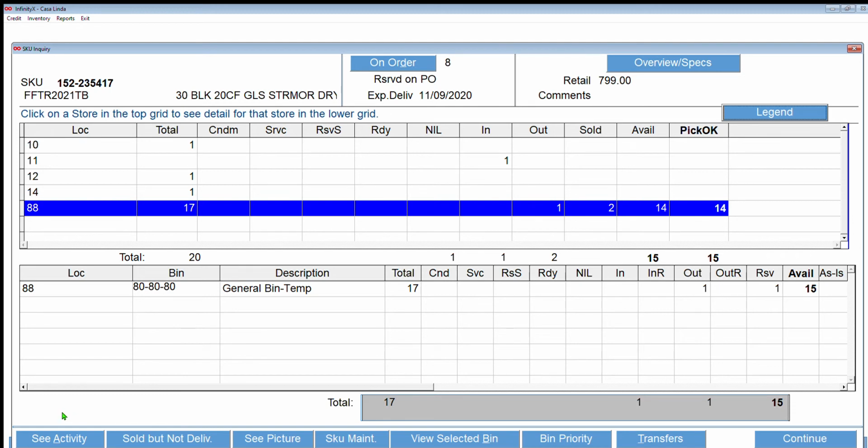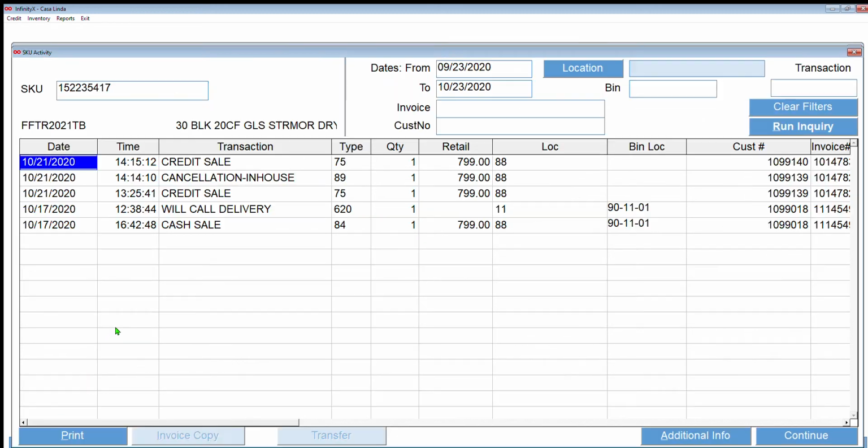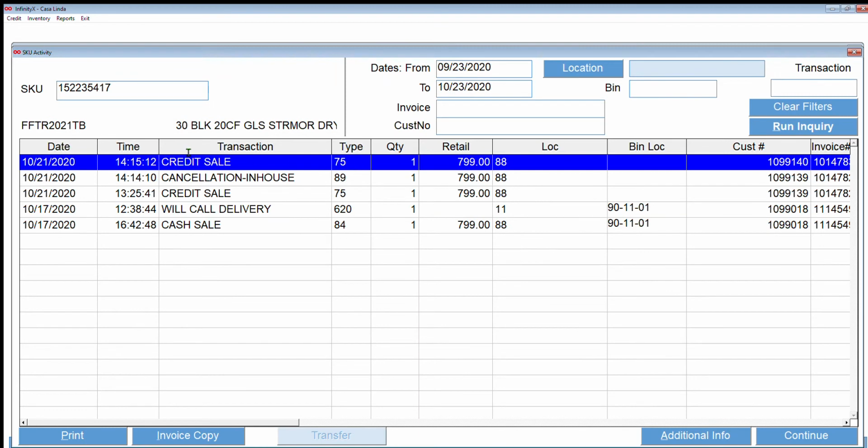And on the bottom, if you want to see the activity on this SKU, if you click it, it's going to show you the latest activity. It will show you the most recent first. So this is we got a credit sale, and then a cancellation. There's another credit sale. There was a cash sale and a will call delivery on that cash sale, right?